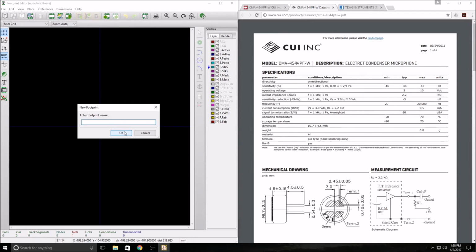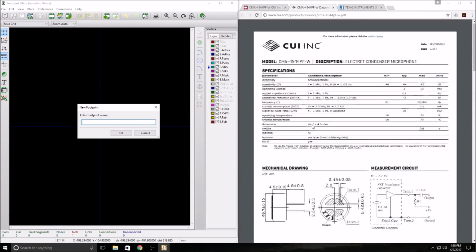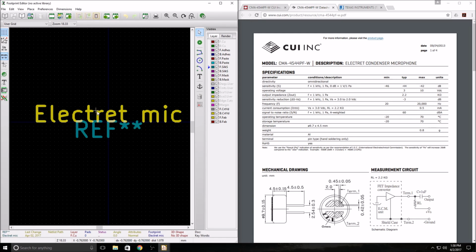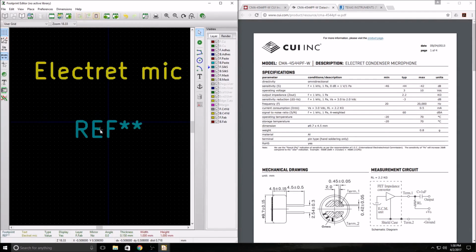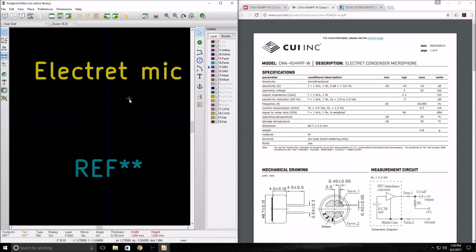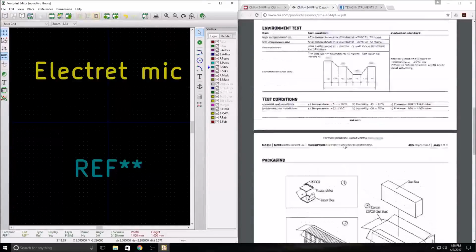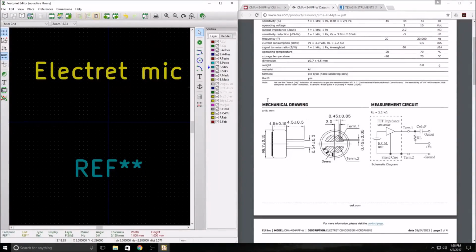So new footprint. We're going to call this just electric microphone, and hit OK. And it's going to create the same thing that we had before. This is very similar to when we were making the components, but it's a little bit different in a way. Now, because this is symmetric, it doesn't really matter too much for us, but we need to add some pins for it. So let's add the first pin and the second pin. There's 2 pins, so you can see that this is pin 1 and this is pin 2.